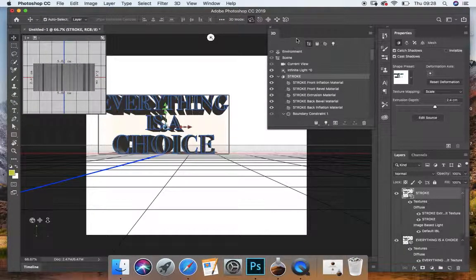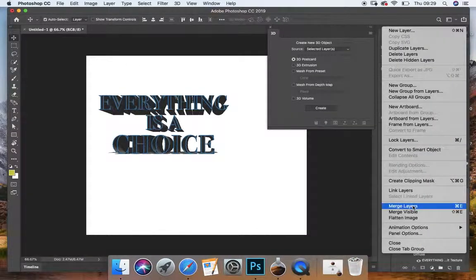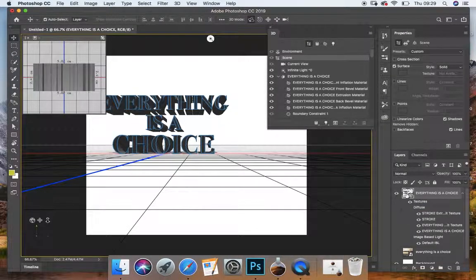Okay, so we've got our 3D and our properties panels open one by one next to one another. We're going to merge our two 3D layers. Then these are our two workstations. And this is one of the parts of the tutorial where it kind of gets a little bit experimental instead of prescribing you what to do.